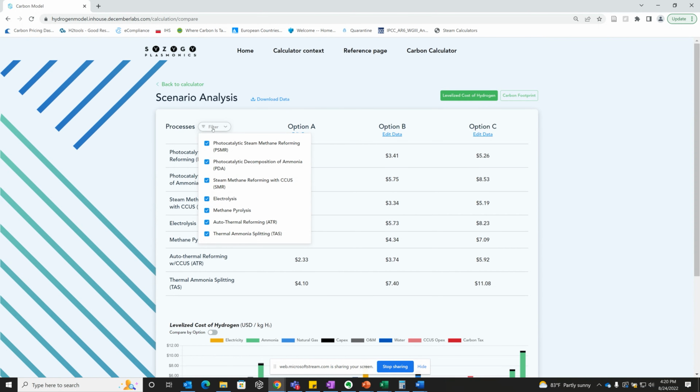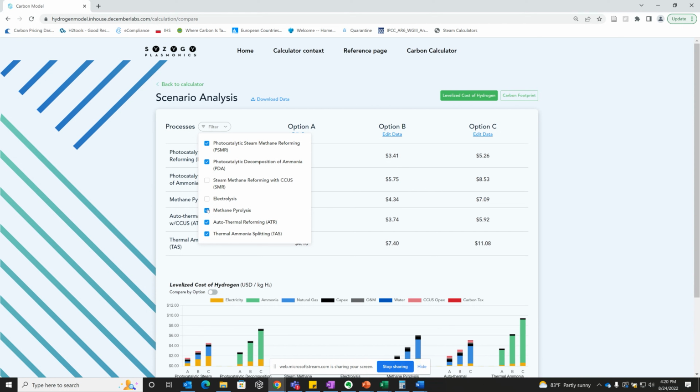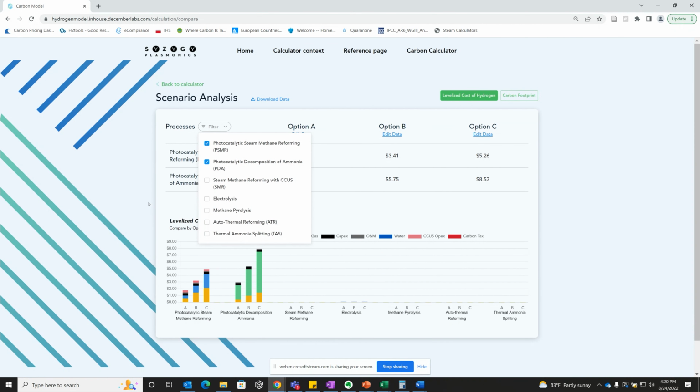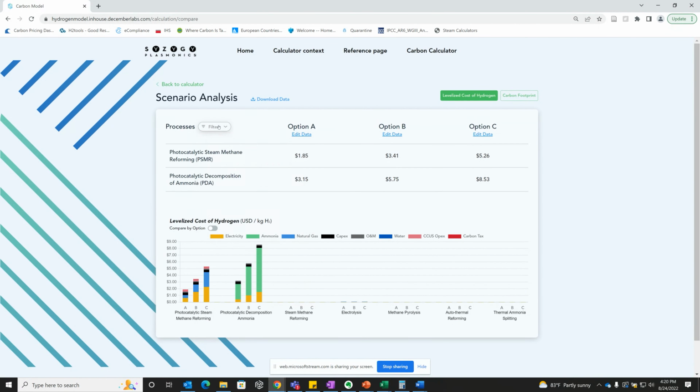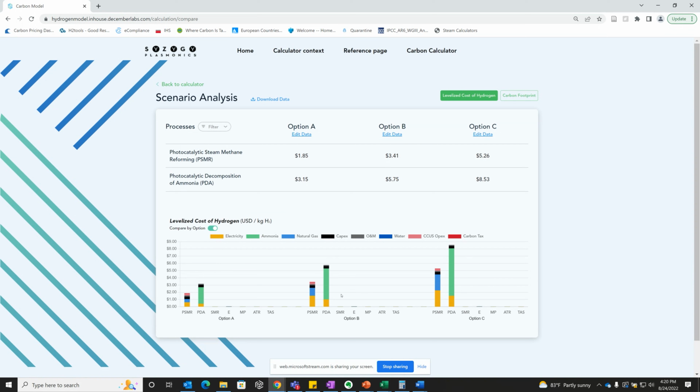We also provide the ability to filter processes out. So let's say that we're interested only in syzygy technologies and understanding how these are priced. Here you see we don't have any outputs for any of the other processes, and only for photocatalytic steam methane reforming and photocatalytic decomposition of ammonia. If we change this to compare by option, the graph updates. You're able to download data here as well.